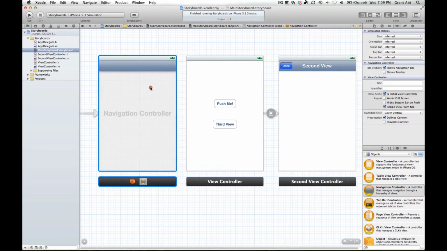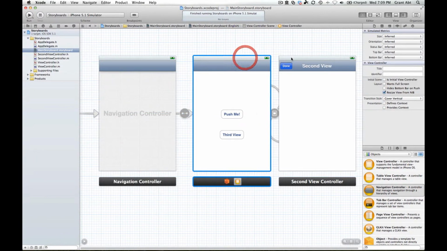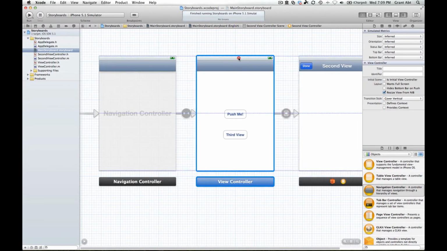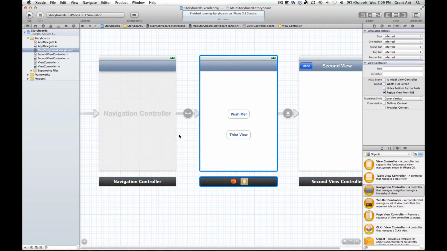Well, we simply control, click and drag. And then you'll notice that previously we just had these three options. Now we have a fourth option called a relationship root view controller. And that's what we want. So you select that. So now, when the application launches, the navigation controller will launch first, and it will make this view the root view. Okay, so it'll be the first one that you see.